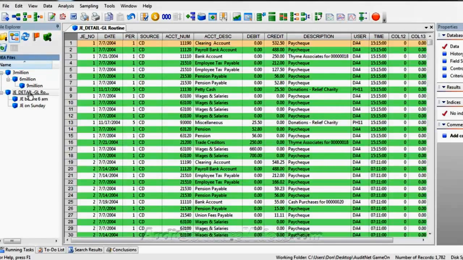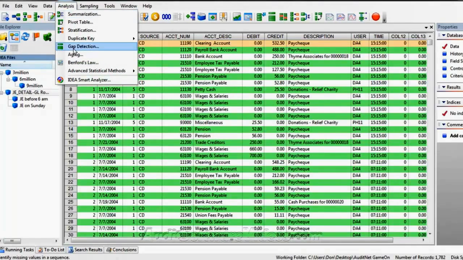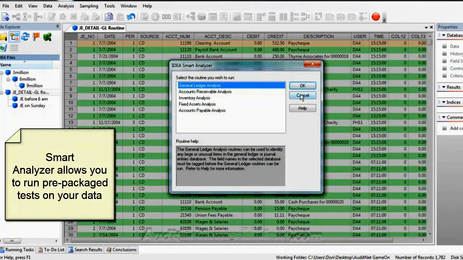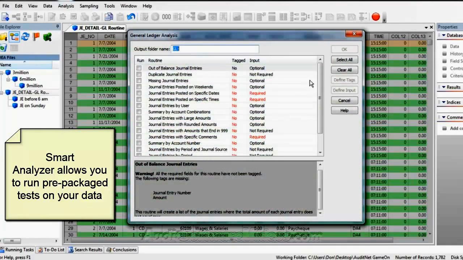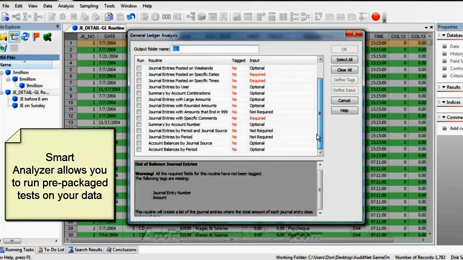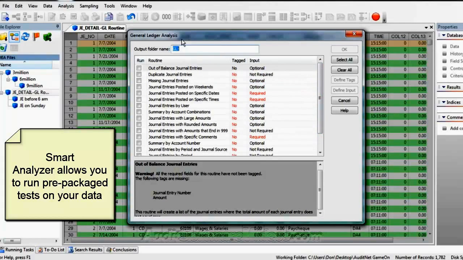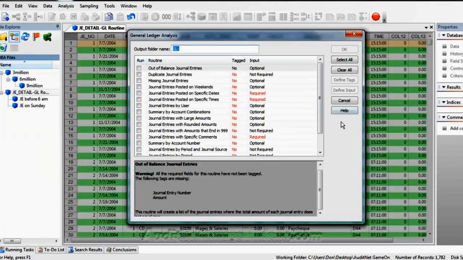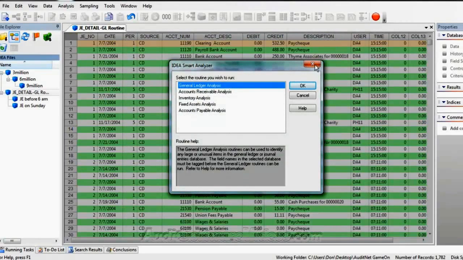So I said we were going to do kind of a quick test that auditors would do, and a typical test that you would do on the general ledger is looking for whether or not this actually balances. I do have a lot of automated tests in here in our Smart Analyzer feature, and you can see there's a list here, out of balance journal entries, and we're not going to use the automated, we're going to do it live, but I do have it loaded.